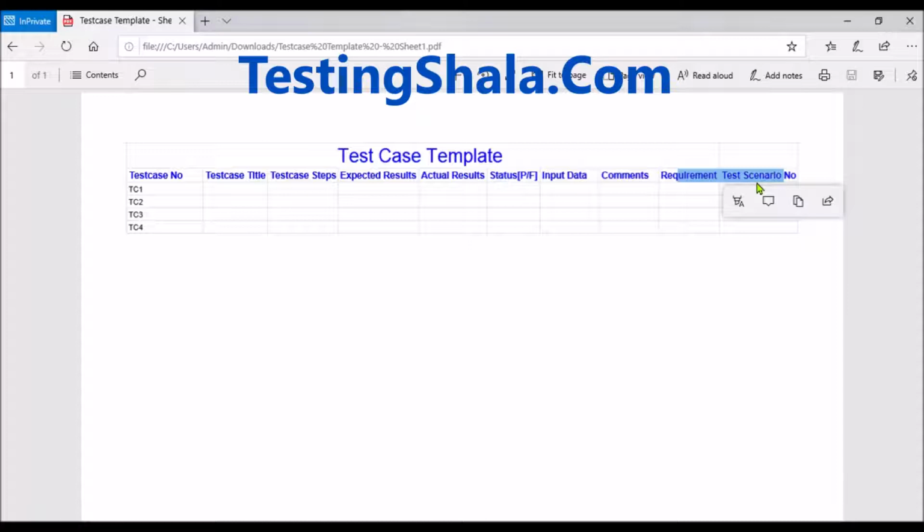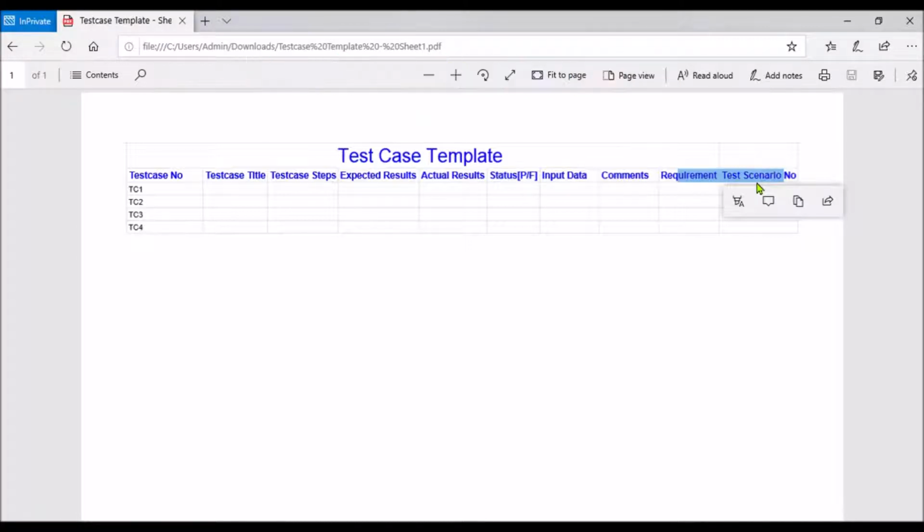I hope you understood how the test scenario template looks like and how the test case template looks like.